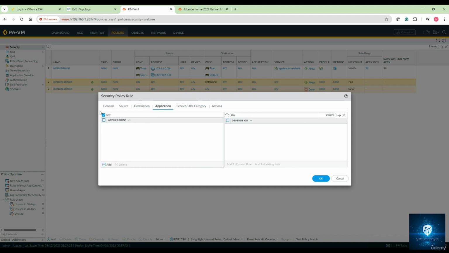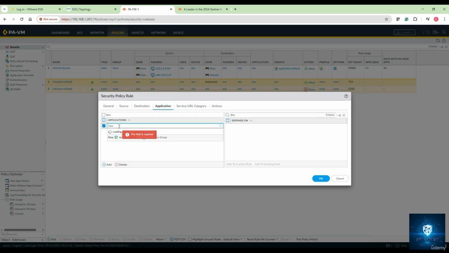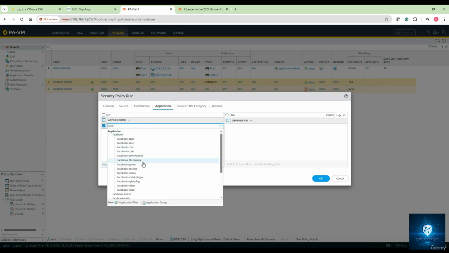Now in the application, instead of any, you can just add an application. So click on add, and you can see there are multiple applications which you can call. You can create an application filter or application groups, which we'll discuss later. Let's say you filter based on Facebook. If you want to block the entire Facebook application, you can do that by clicking on the application name Facebook, and these are the sub applications of Facebook. If you want to block a certain granular feature of Facebook, you can do that.